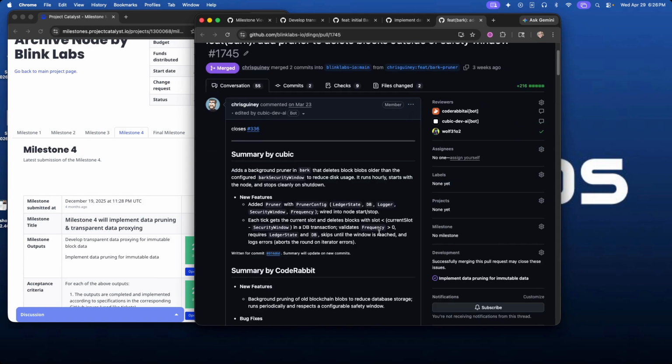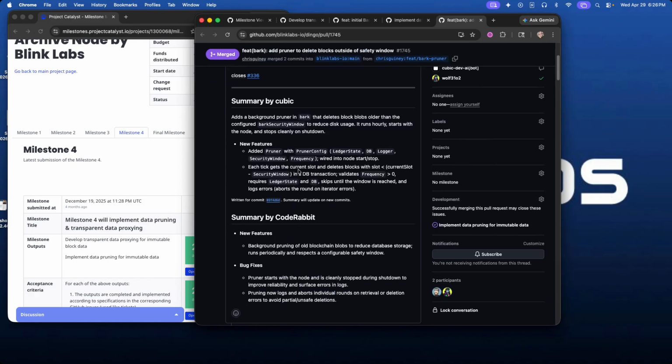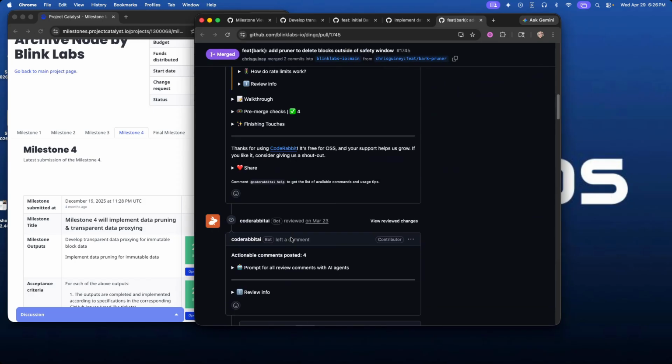This one demonstrates the implementation of Bark's immutable data retention controls by adding a background pruner that deletes block blobs outside the configured security window, wiring it into node startup and shutdown, and enforcing safe periodic pruning behavior with validation and error handling. And again, you can see a summary by two different AIs.